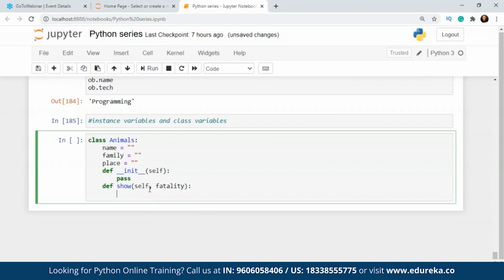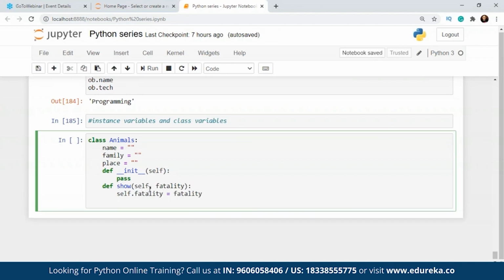All right, so self.fatality is equal to fatality, and we want to print the animal is.